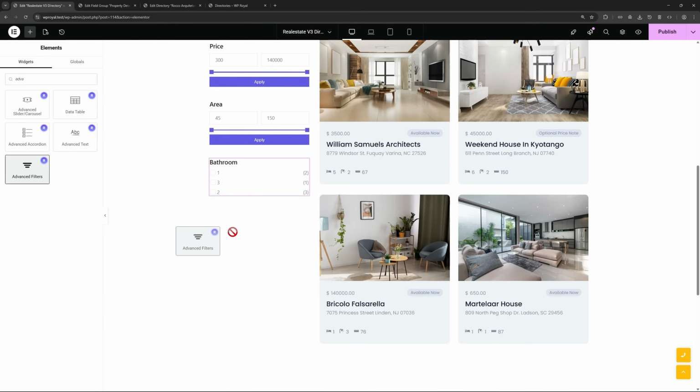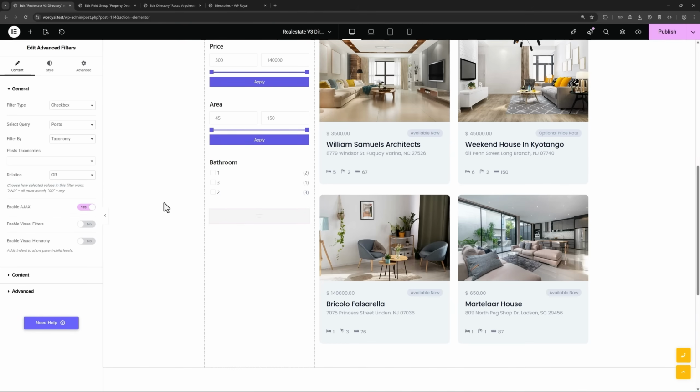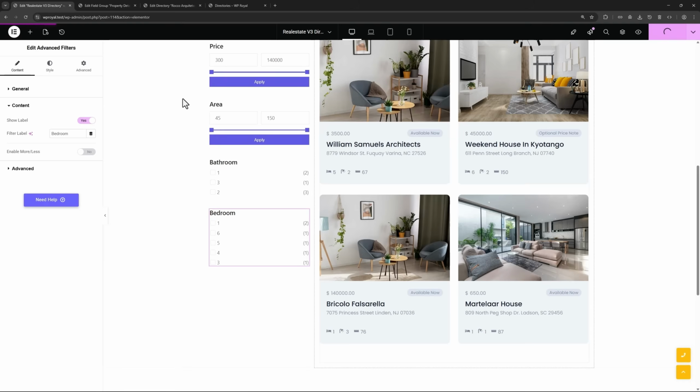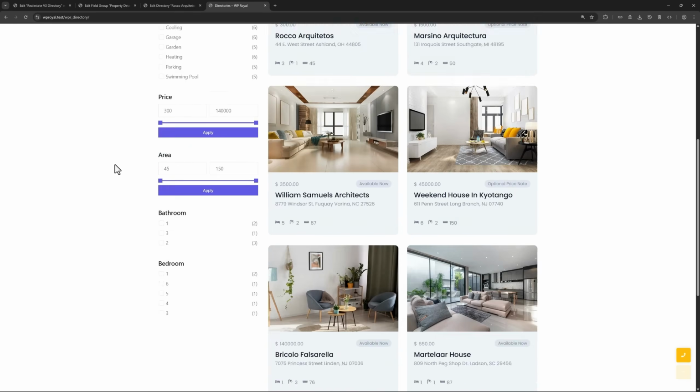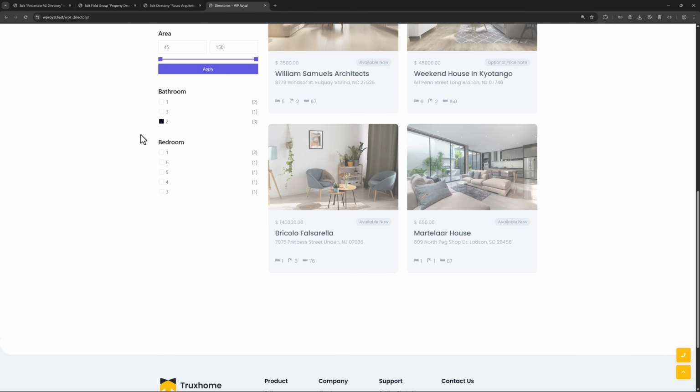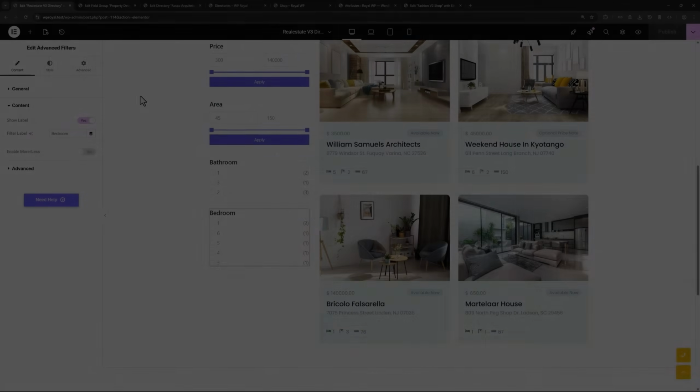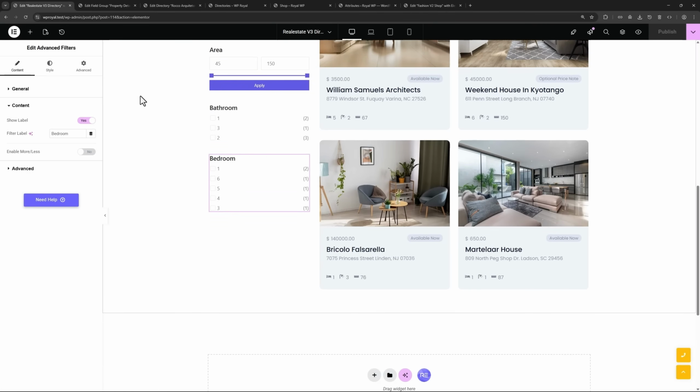Another advanced filters widget. Leave type as a checkbox. Query from directories, filter by Metafield, and this time choose the bedrooms custom field. Publish the changes just to make sure that the bathroom and bedroom filters work correctly. And I think they do. Which means that it's time to create color filters.